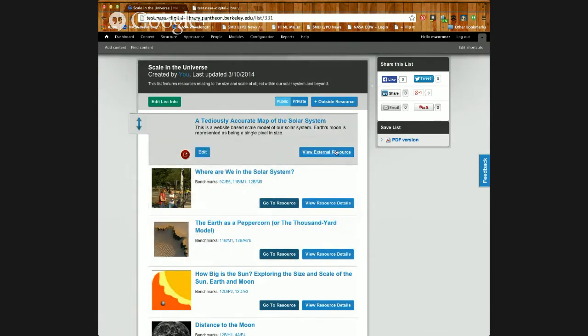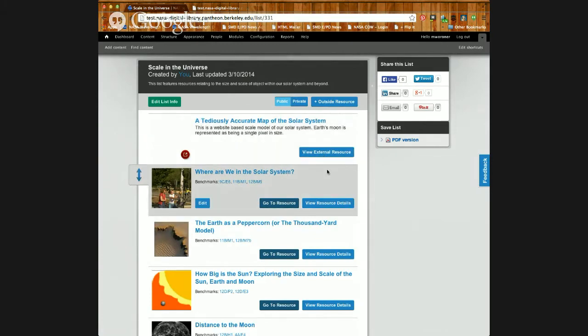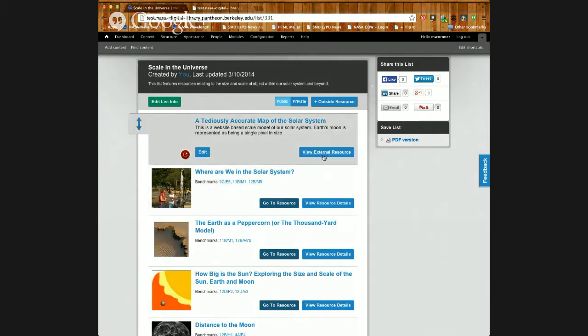As you can see up here, the tediously accurate map of the solar system is an external resource. What this means is that if there are resources within the collection that you really like as a teacher, but you have another website that you think would go really well with those resources and you want to put them in a single location, you can do that. We're allowing you to do that. On your list, it shows up as an external resource.